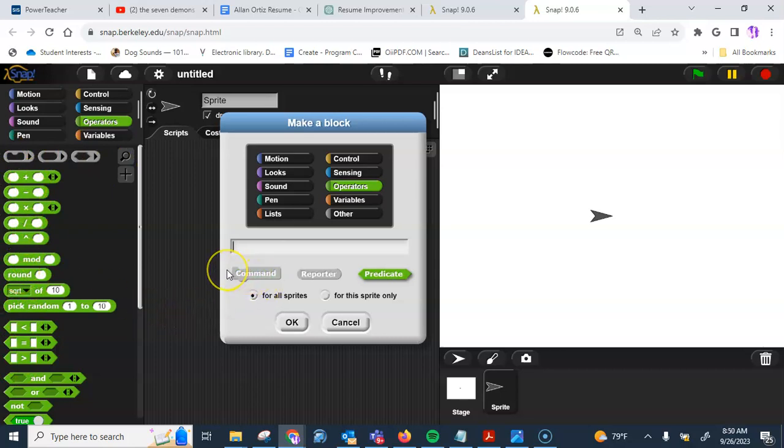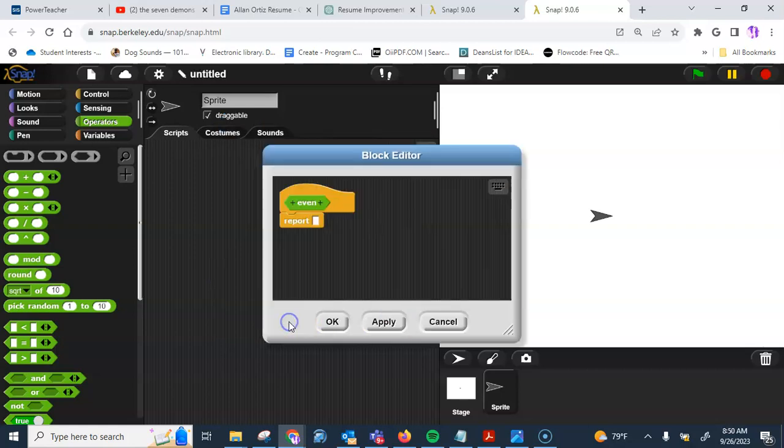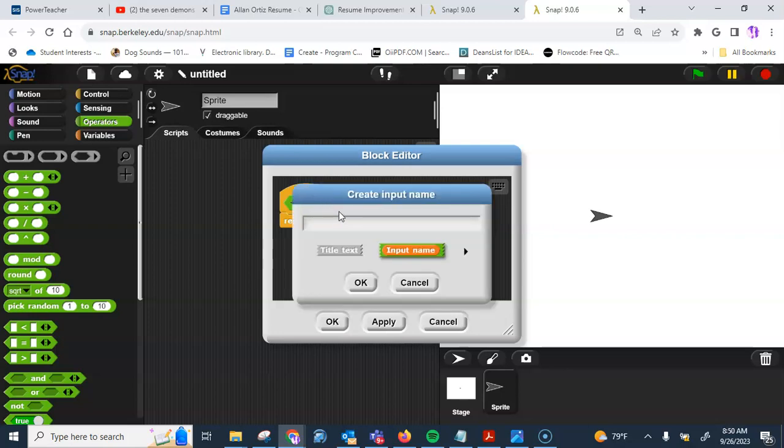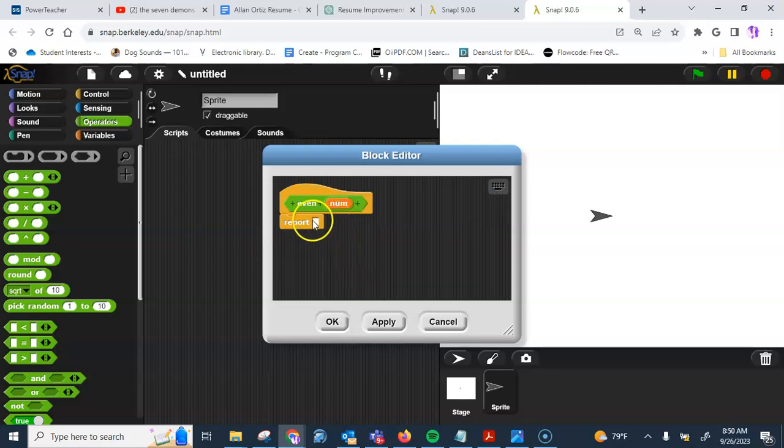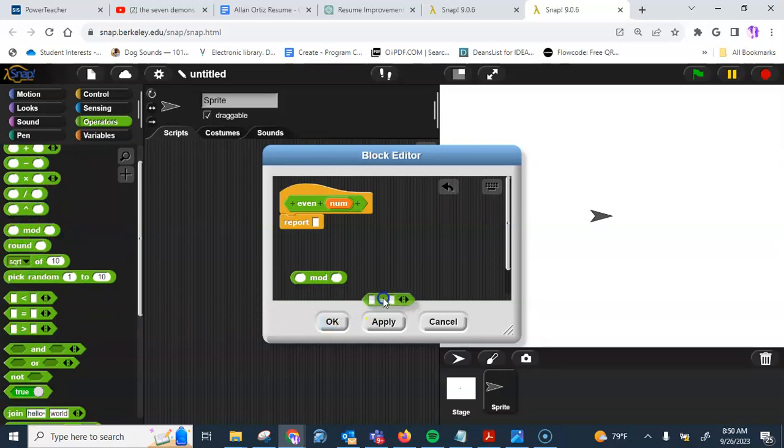So here I'm going to put, let's start off with even, because that's what I want to check. Press OK. And I'm going to make a quick parameter here with just the letter A, or you know what, I'm going to go ahead and put num for a number. I'll press OK. And then here it's asking me, what do I want to report? I'm going to give you a clue. We're going to go ahead and use mod, and we're going to use the equal sign.